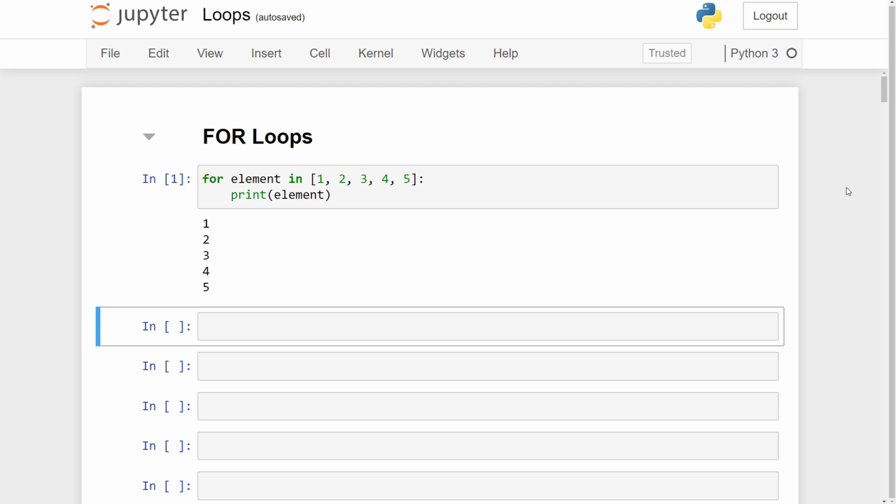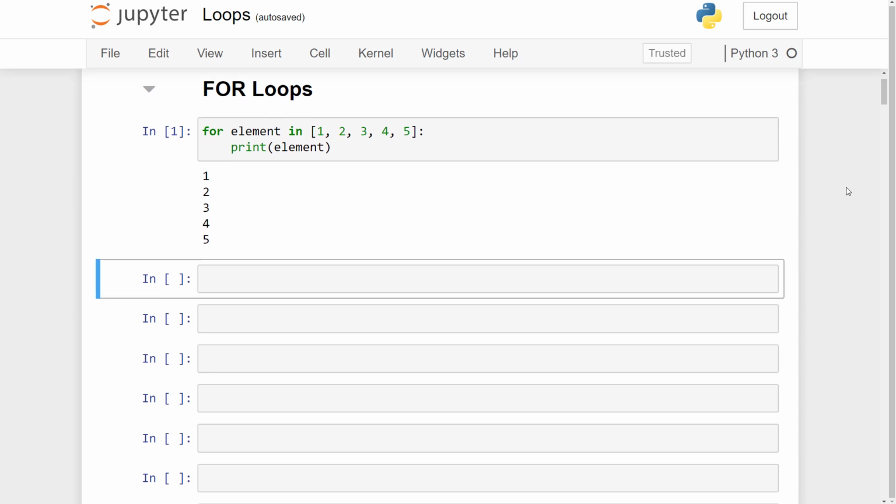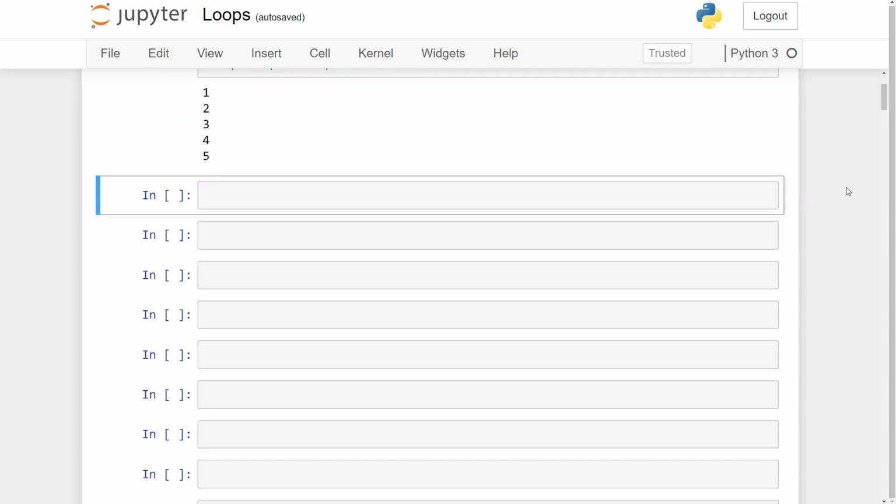So let's use for loops for some practical purposes. Let's say we want to find the sum of all integers in a list. We'll first of all create a list of numbers, so we'll call the variable numbers, and we'll put a list with values 1 to 10. So now we have our sequence that we want to iterate over. Let's start creating our for loop.